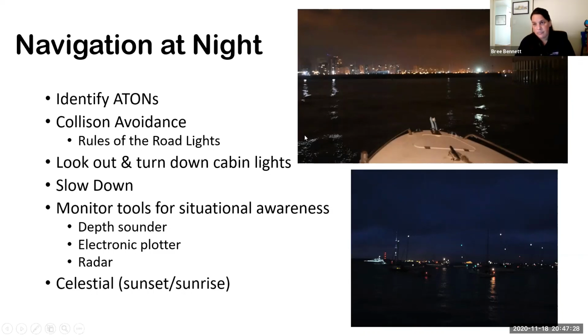Easier said than done. I can't tell you how many times I've been in restricted visibility. You're supposed to slow down to a safe speed, but the captain says, nope, keep going. I want to go full speed ahead.